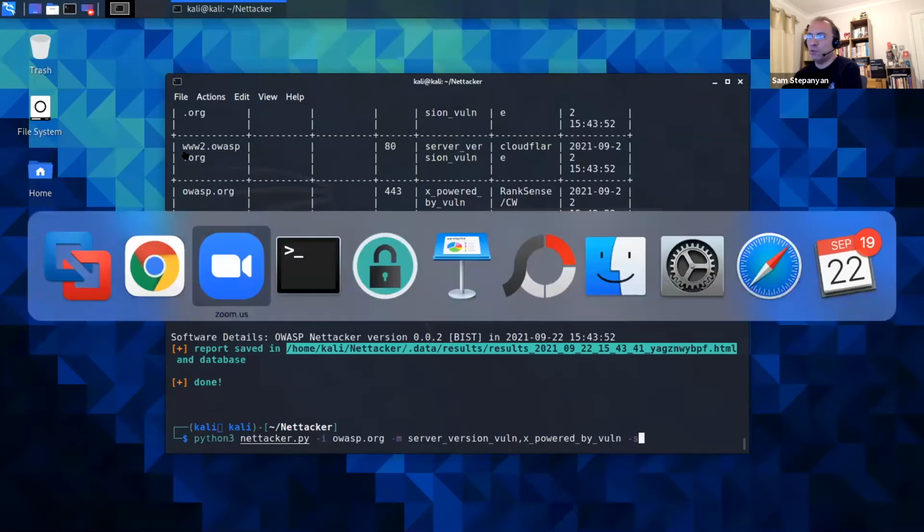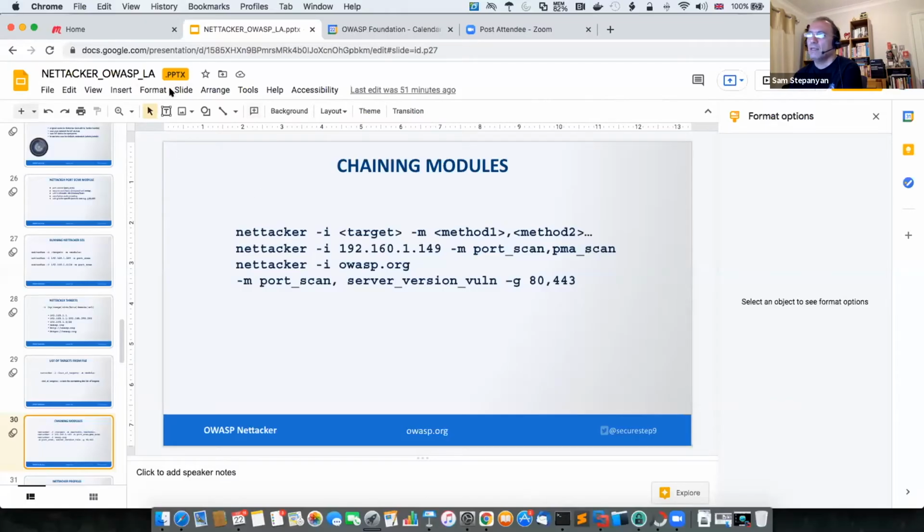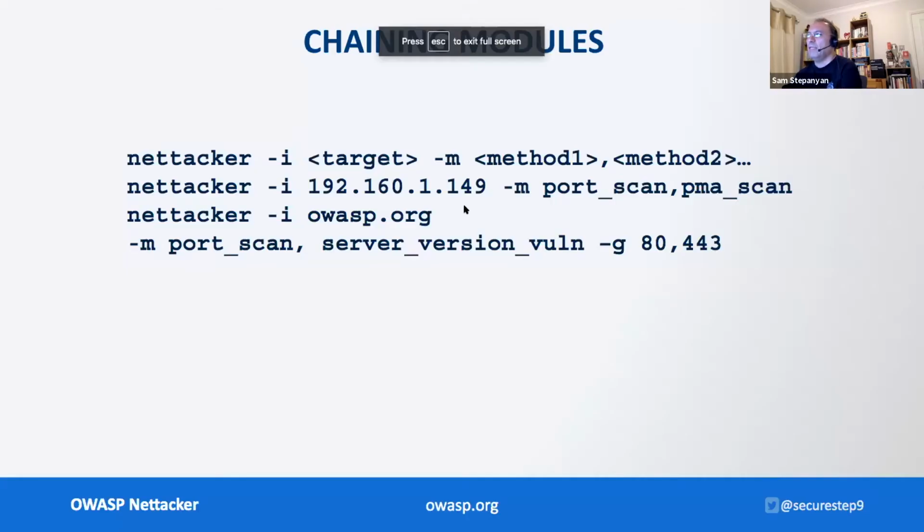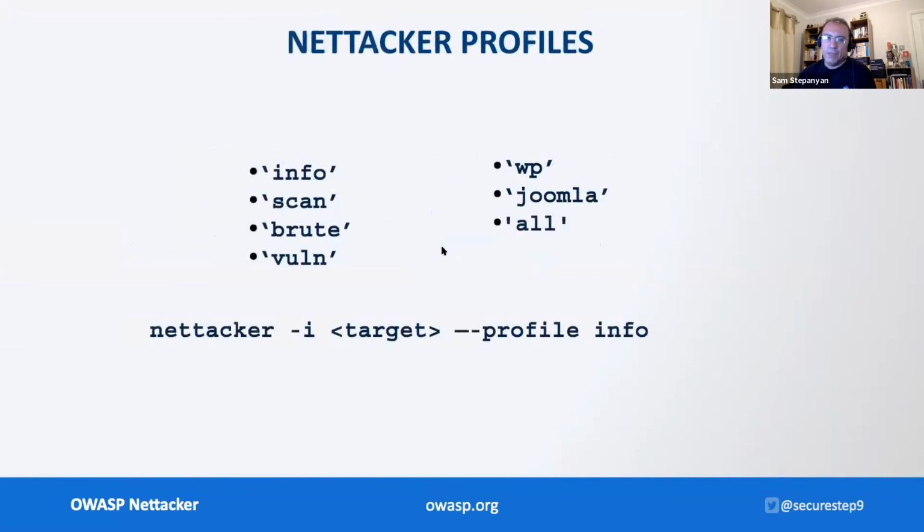Switching back to my presentation, a few more slides. I'd like to cover these features. As you've seen, we can combine several modules, and as you've seen here, I can perform a port scan and server version vuln in one command line. This is what makes it great. But as you know, there are lots of modules, and how can you use them a little bit more efficiently? So Nettacker has profiles, and profiles are bundles of modules that you can define and use together.